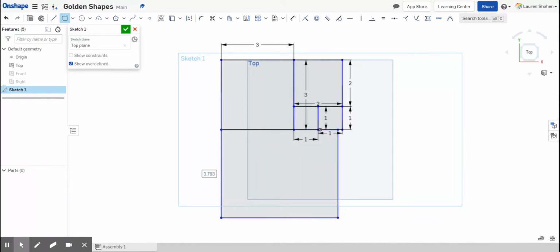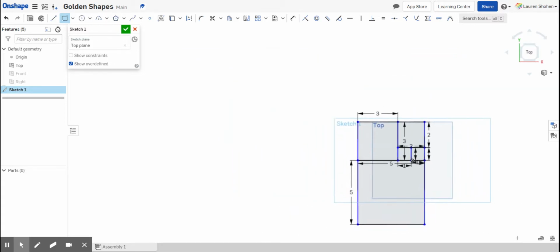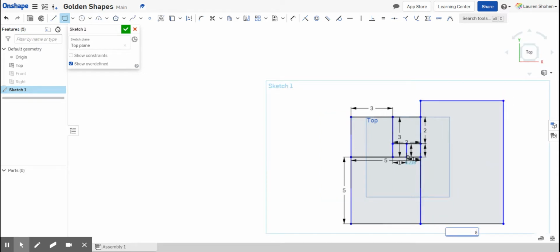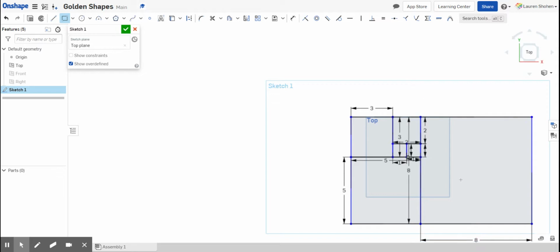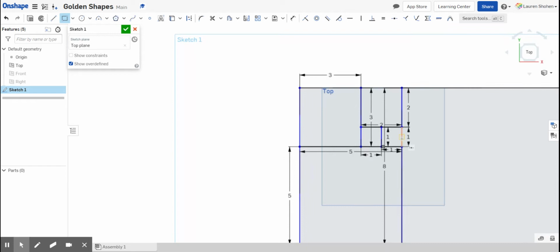So 3 plus 2 is 5. So I'm going to make this 5 by 5. And then you could go for one more, right? Then we have 8, 8. Okay. So now I have these squares that are getting larger and larger.